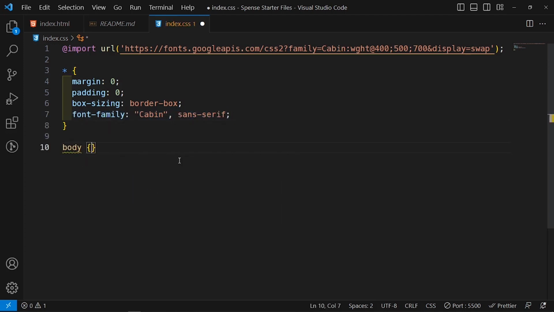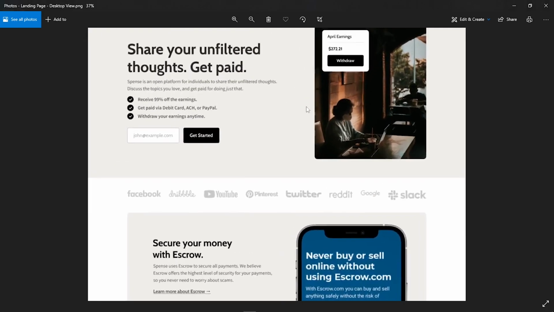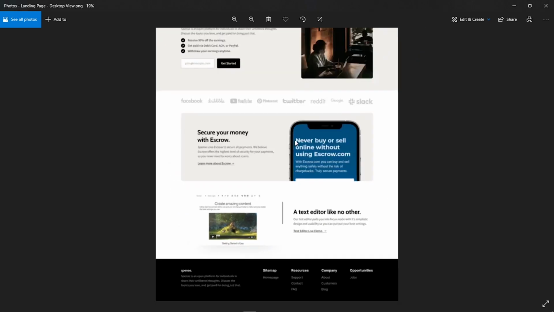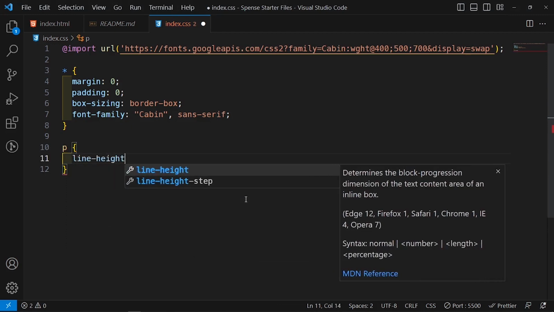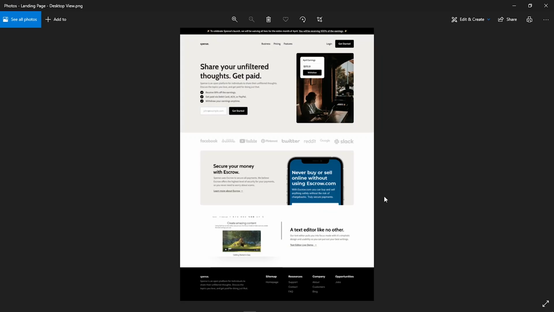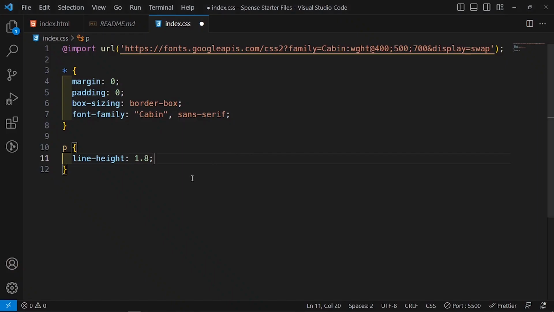Now the body is going to have the following. Let me see. The body doesn't have any kind of default styles, or at least I can't see any of them right now. But the paragraphs, I want the paragraphs to have a line height of about 1.8, just to separate out the lines just a bit so that they are a bit more readable. And then once we have that, then let's just save it.